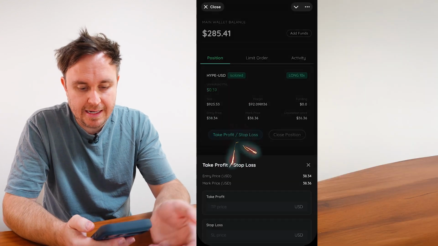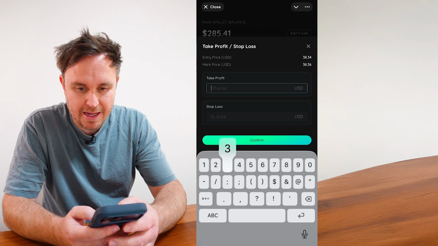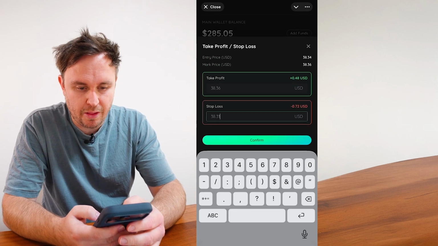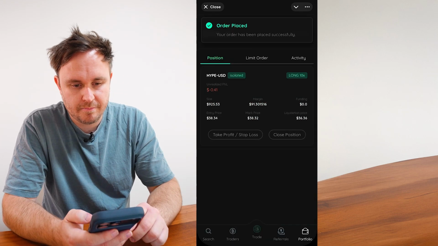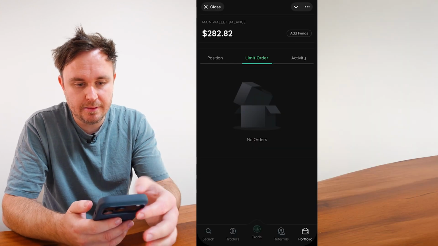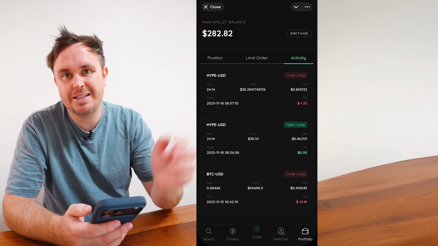Now we can also put in a take profit and a stop loss. So we'll put the take profit at 38.36, and we'll put a stop loss at 38.31. Confirm. And then over on limit order, we can see we've got our limit orders there. Oh, position hit. And the long has closed, we lost $1.35. So that's how easy it is to trade HyperLiquid on your phone without anything else.